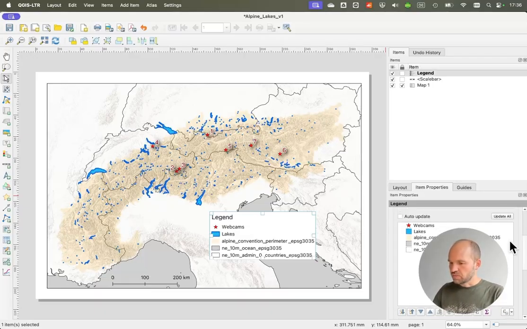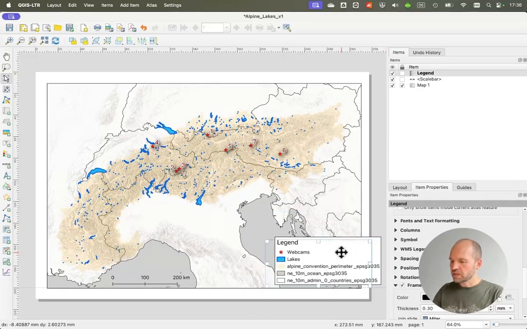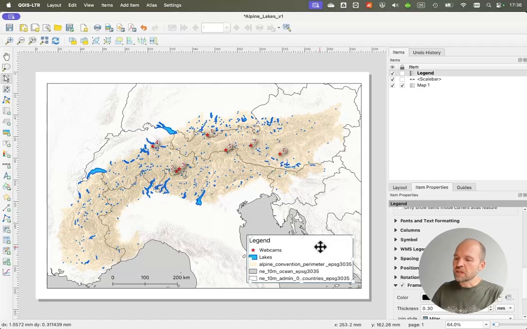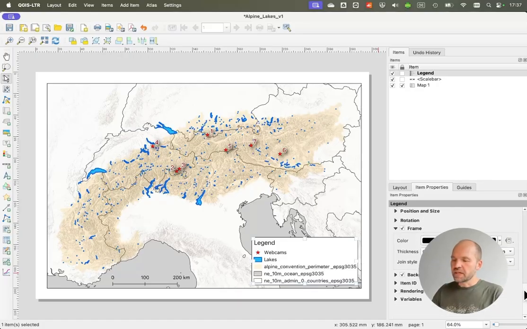Okay, so in the end, you will have a nice legend, which you probably also want to frame and put it in a place where, you know, ours is now a bit longer, bigger, but if it's nice, just put it in a place where it's easily visible and not in the way of our main objects, which would be, in our case, the lakes and the webcams.